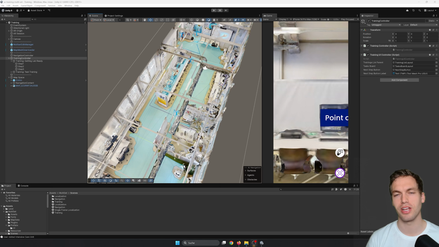Hello, my name is Josh, and in this video I'm going to show you an augmented reality use case for training, and we're going to use Unity and MultiSet Vision Positioning System SDK to do that.